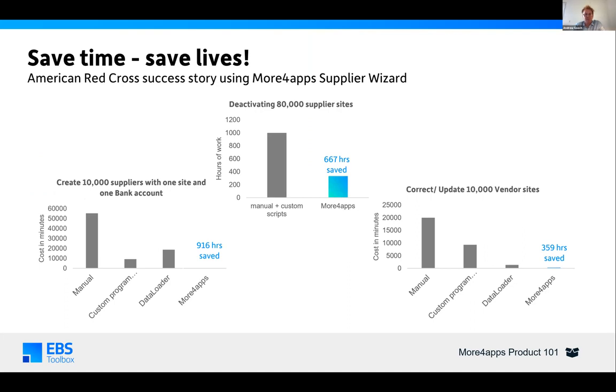Red Cross had processes that took them 3 weeks, which they could accomplish in 2 days with the More4apps product. So in ROI terms, the tools have really paid for themselves many times over.